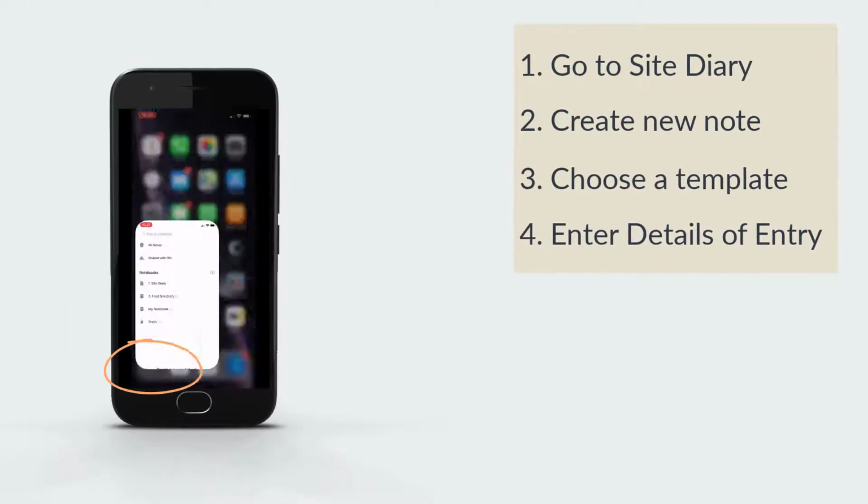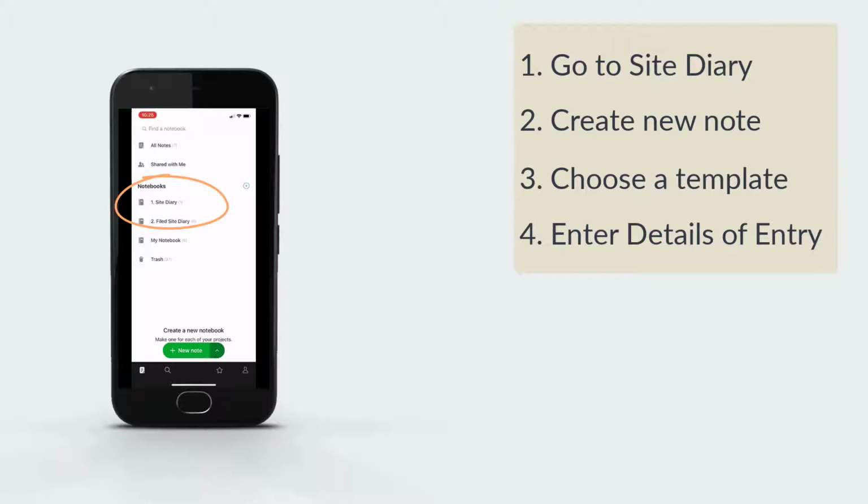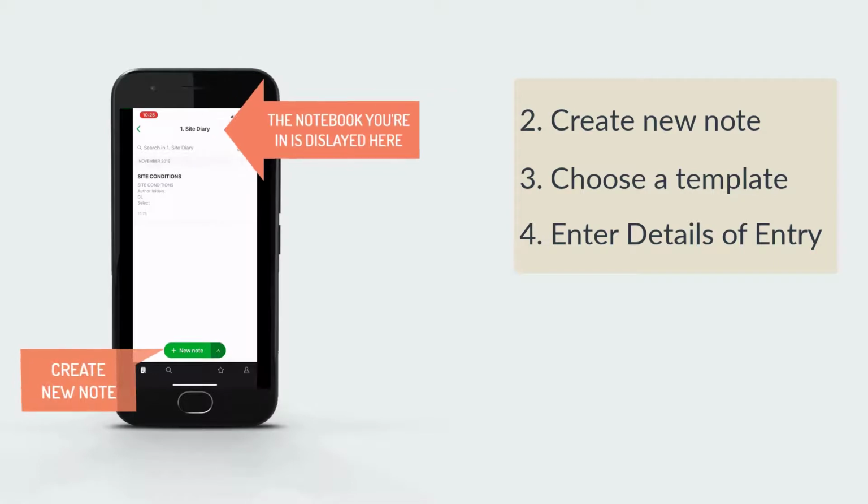Open the Evernote app and find your notebook Site Diary. If you prefixed it with a 1, as I suggested in part 3, you'll find it at the top. Create a new note in your site diary with the green plus button at the base of the screen.